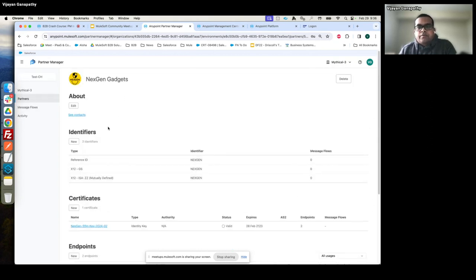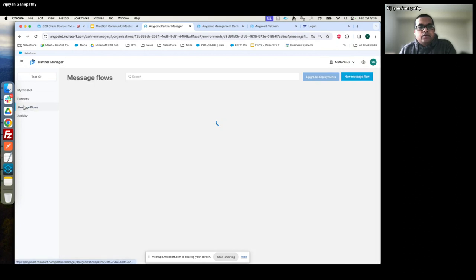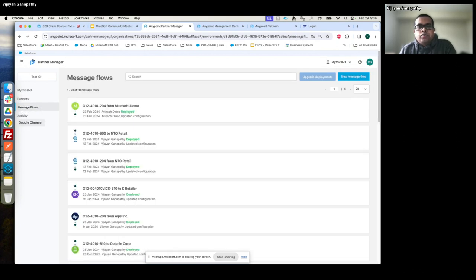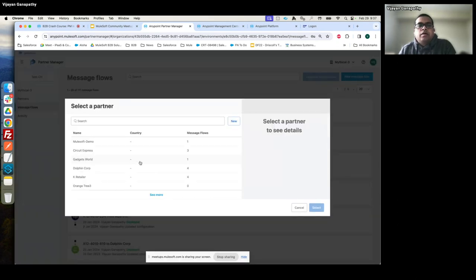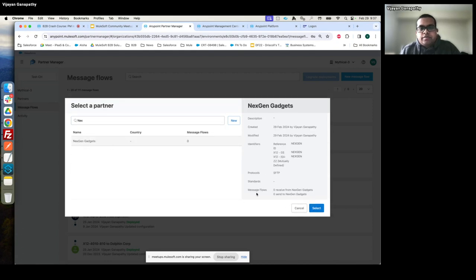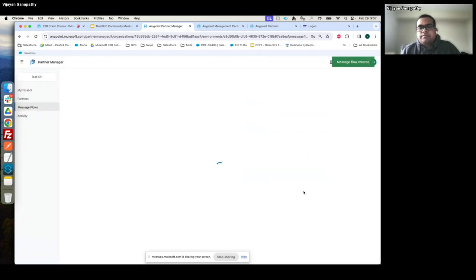Now this partner profile is already created. I'm going to go to message flow. This is where you get to create all of the end-to-end logical flow of how the messages are processed. I'm going to be creating a receive from partner message flow, which will be the inbound 850 flow. So I'll select the partner that will be sending this transaction. So selecting it.